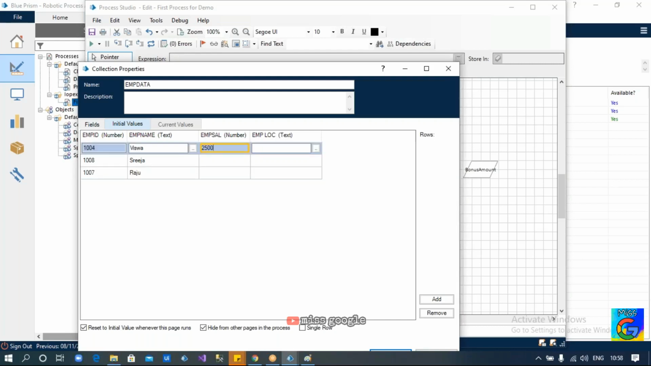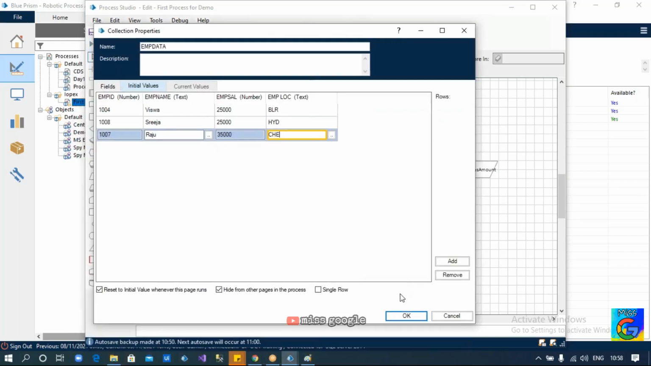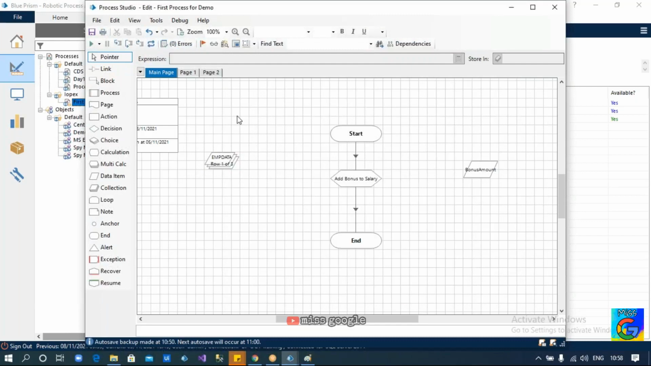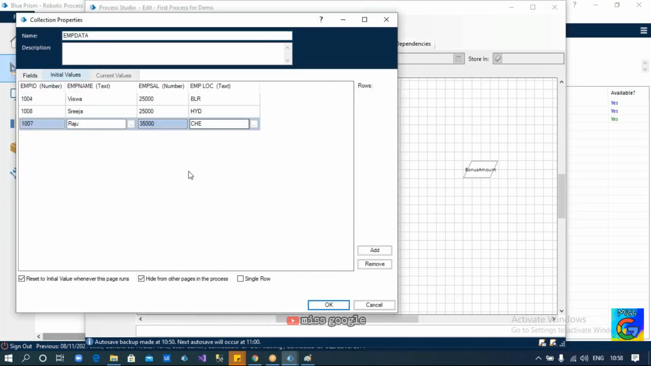Ashu, employee salary, location, Bangalore, and then Chennai. Okay, now click OK. Let us reset the flow and see if we have defined the data properly. Let's once again verify it. Initial values are defined. Perfect.